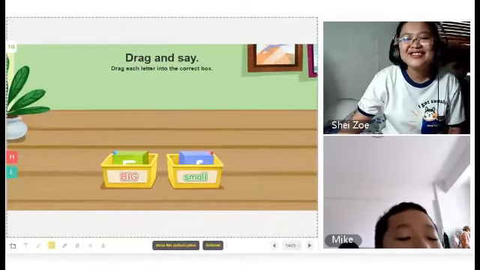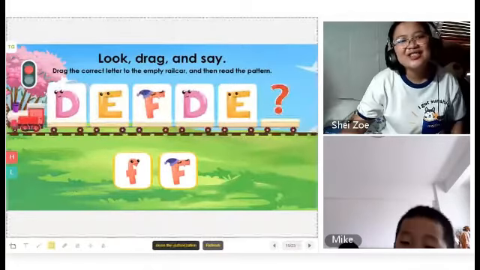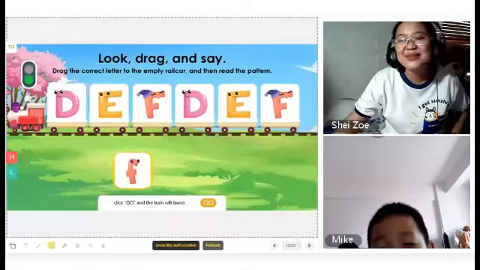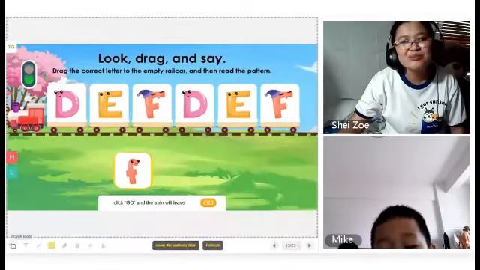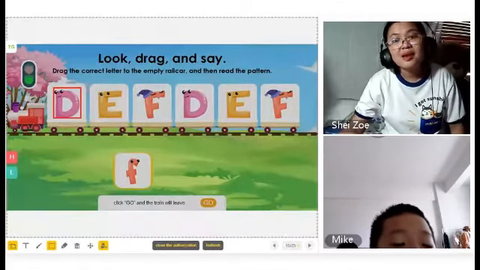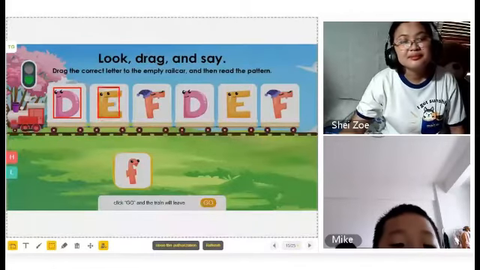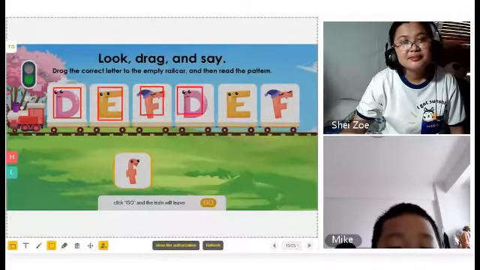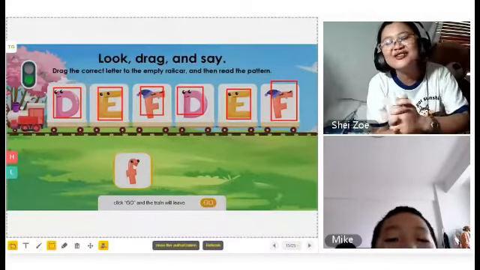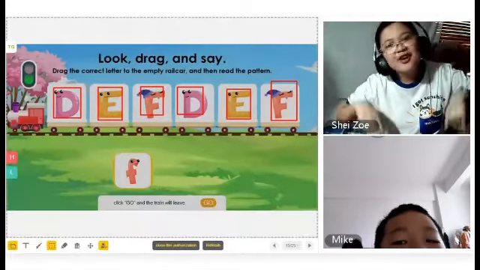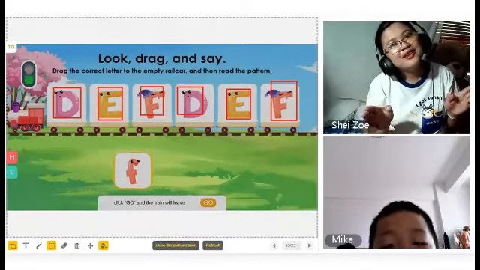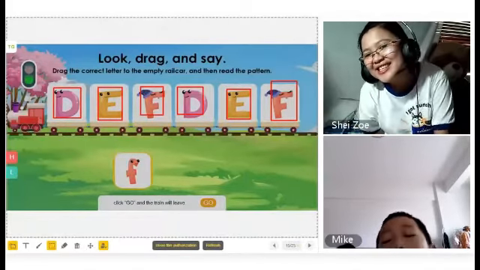Now let's have this one, Mike. Okay, drag the correct letter to the empty rail car. Okay, please read the pattern, Mike. You say small D, small E, small F. Small D, small E, small F. Wow, so quick. Hooray, hooray, hooray for Mike. Congratulations, Mike. You did it.